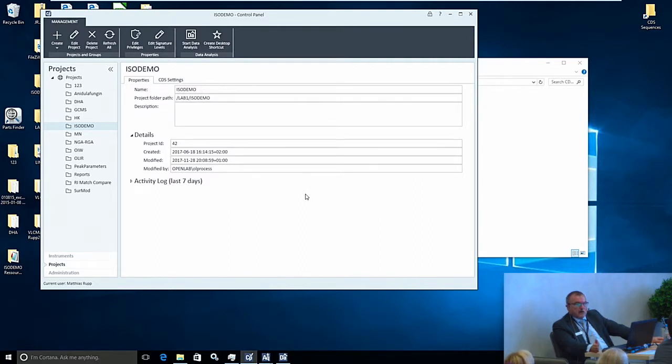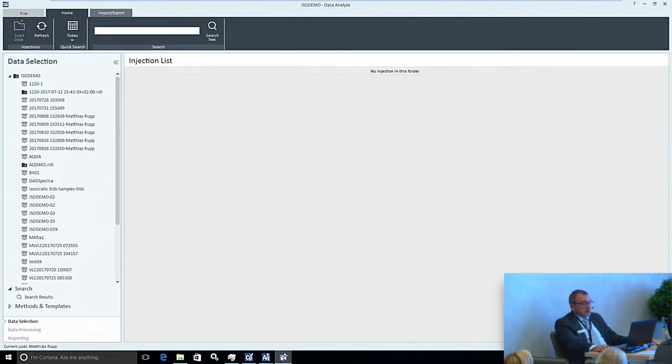Now I have decided to only look at ISODemo data. I don't see all of the data in data analysis. I just see data for this particular project, where lab 1 would be my whole system, and this is the segment ISODemo or the product ISODemo I'm looking at, and I only see now data for this particular project. So this is how the data analysis looks like.